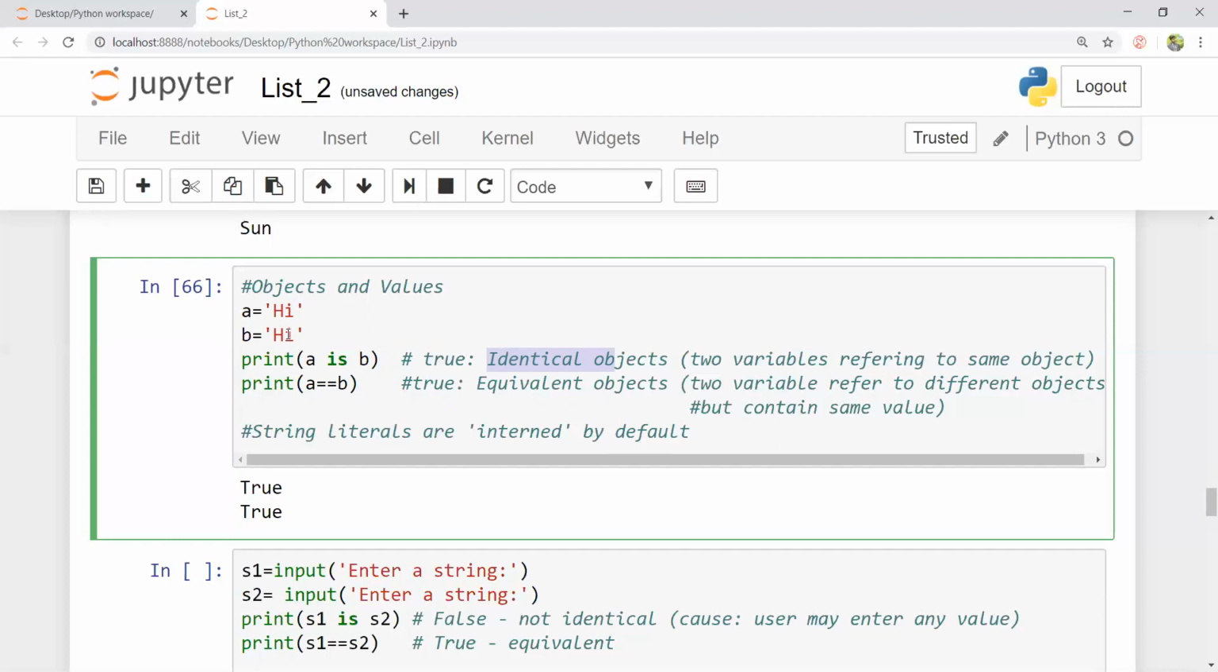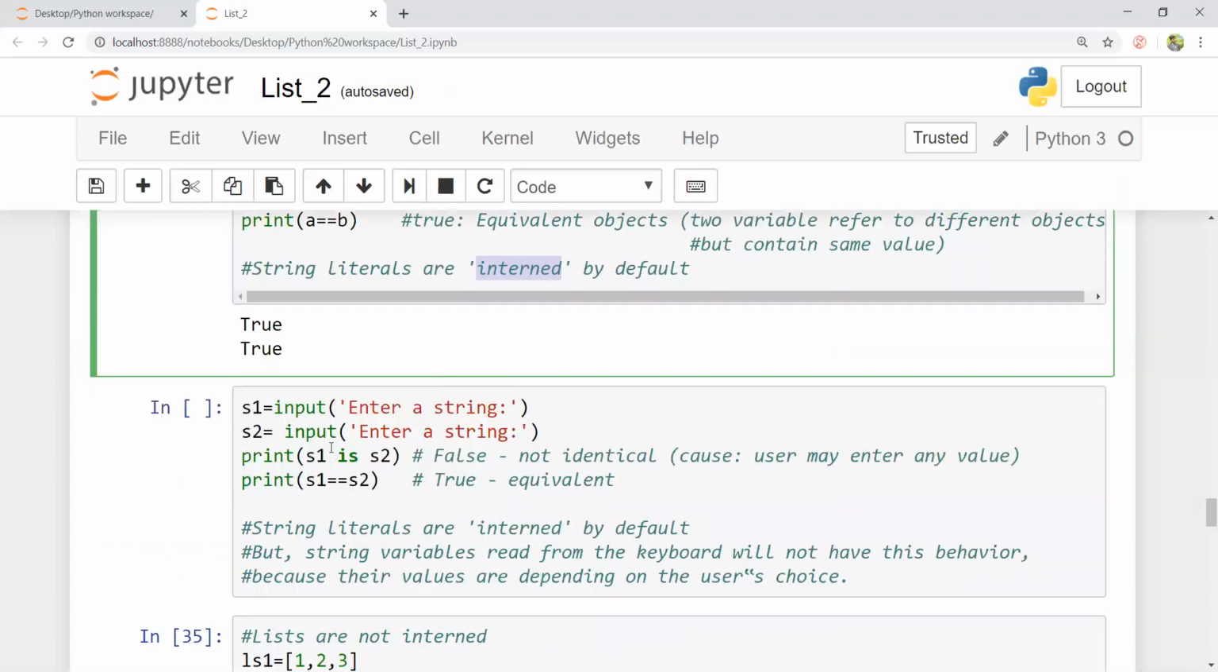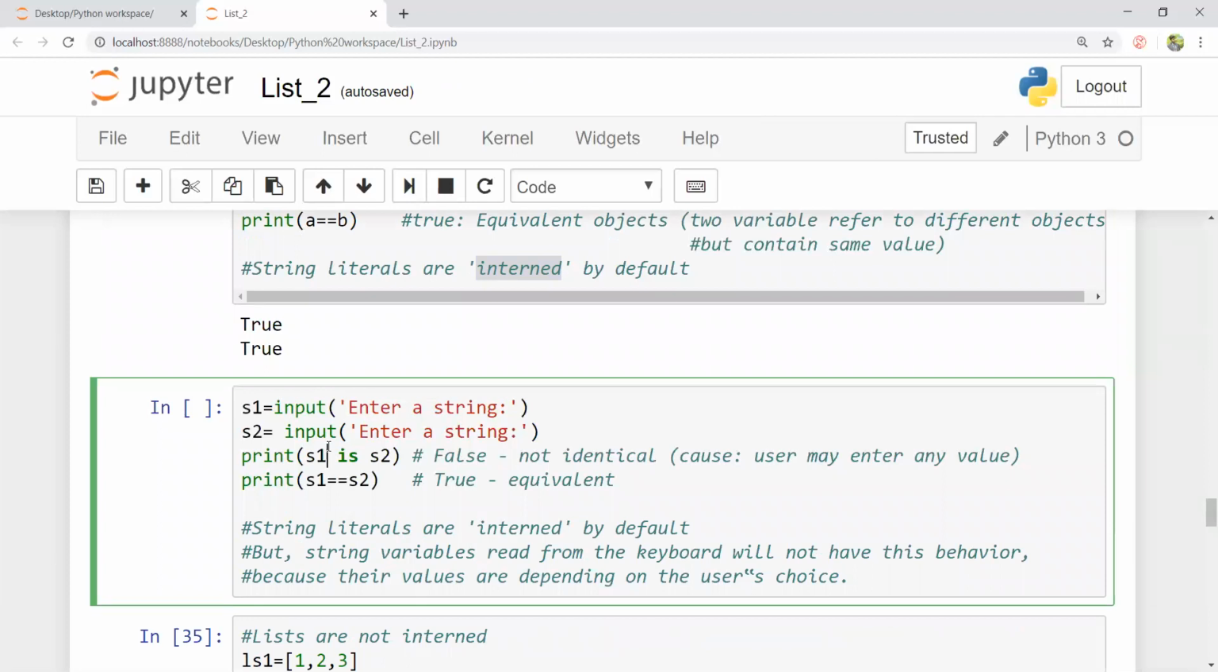So there are many chances it may be equivalent but not identical. This is very important. With this example, I can say string literals are interned. I would call this interned by default. Why? Because these strings are both identical and equivalent. Let us take the second example to understand this concept better.